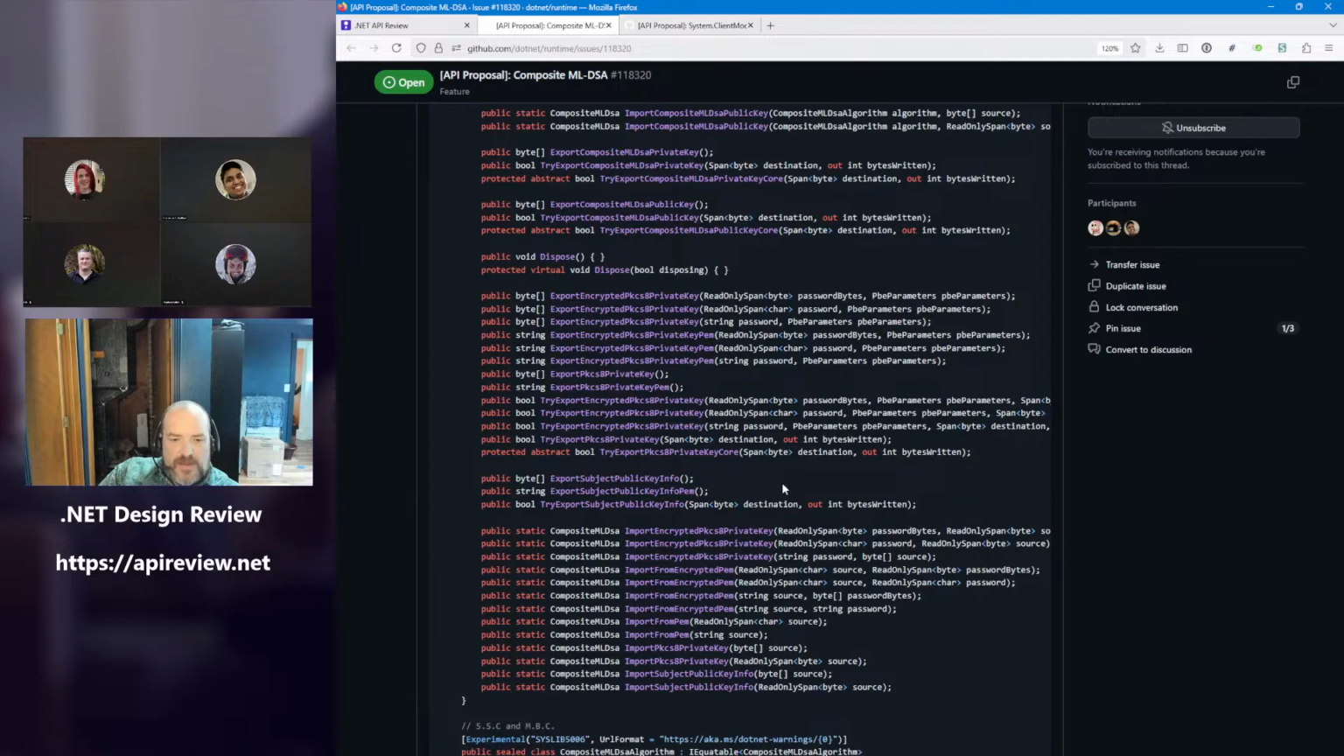Okay. And then chat's asking, is there an export public key PEM? The specific format called Composite ML-DSA public key does not have a PEM defined format. The PEM defined format would be subject public key info PEM.